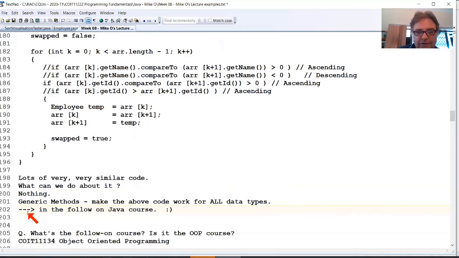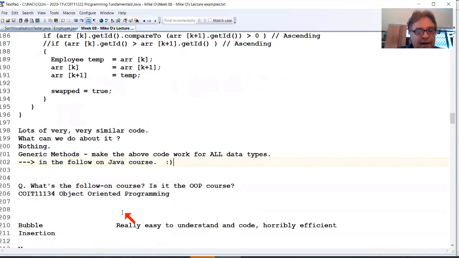See the follow-on course, Object-oriented programming, or whatever that course is. COIT11222 is the course code.